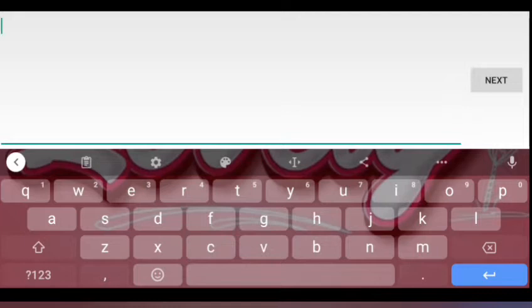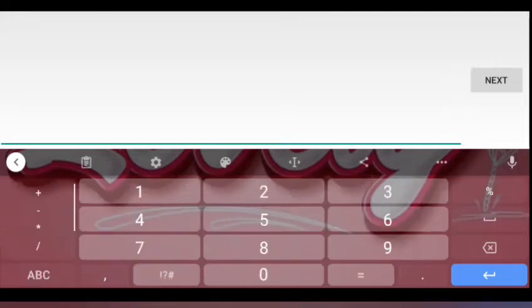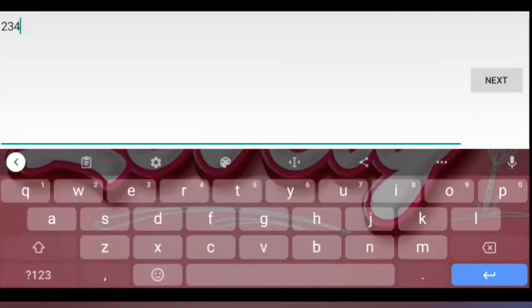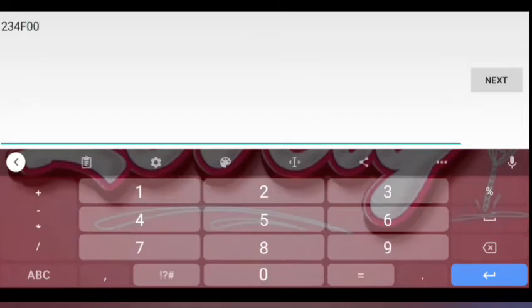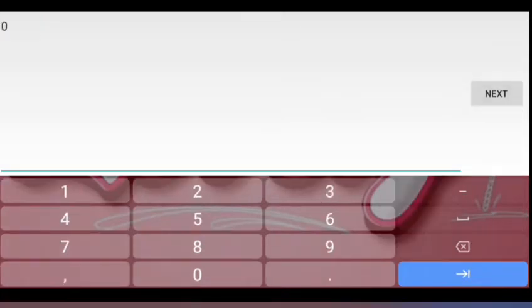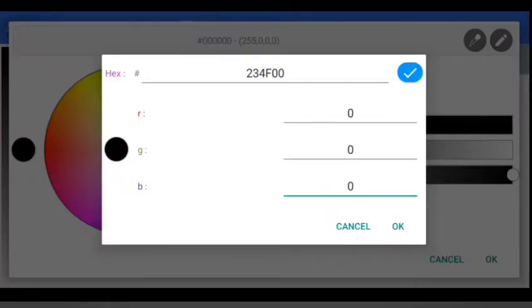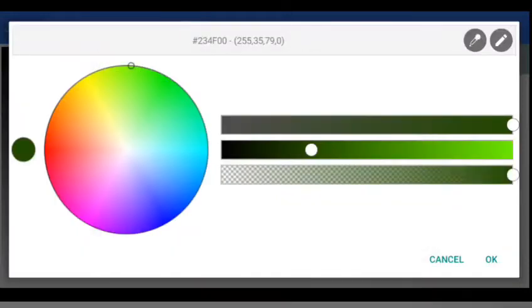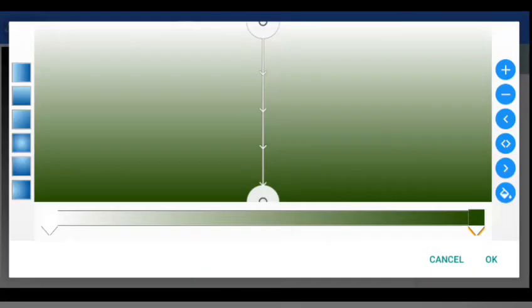Now the color code for the dark part of the background color is 234F00. Now when you're typing in color code, the alphabets are always in capital letters. I think I just deleted this. Let me go back. Alright, we have it here. 234F00. Now that's the down part of the color.